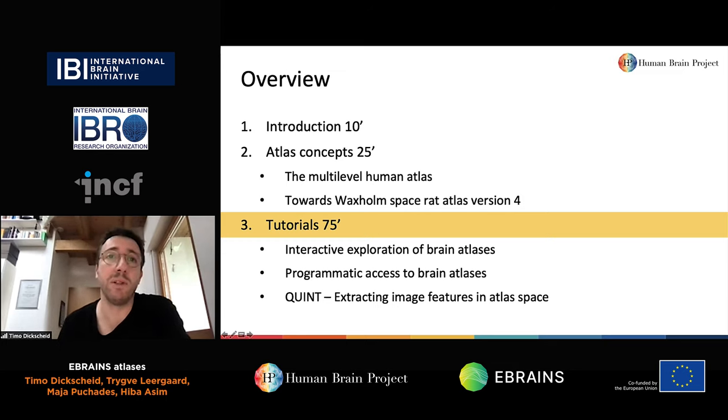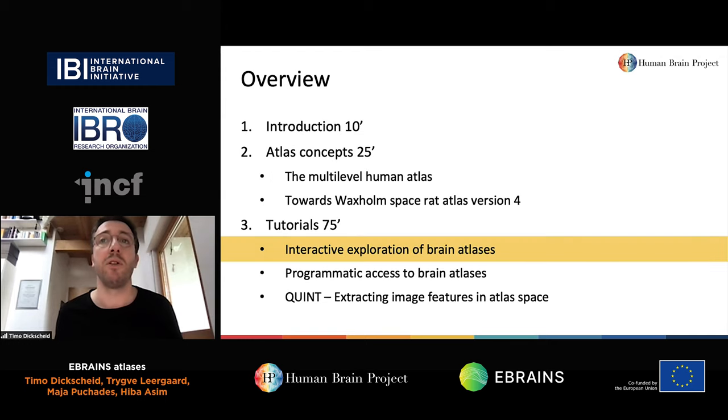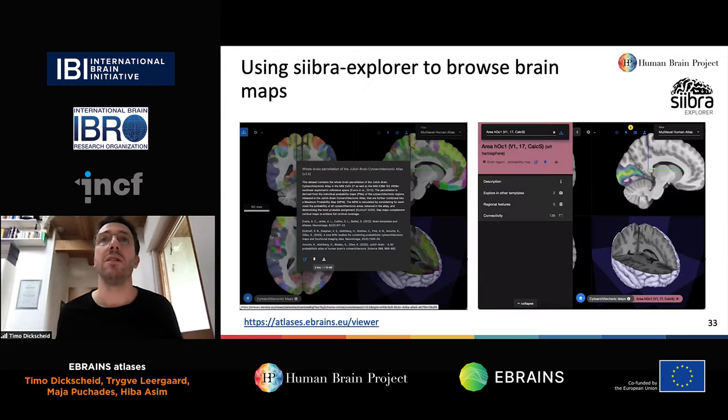For both parts, we will see some Python coding here in the second part, and this will also work in the browser. You will receive a link where you can work with the Python code in your browser, but we start with interactive exploration of the brain atlases. However you like, you can just follow what I'm doing on screen, but you will find links in the chat to do things in parallel for yourself. Just choose the way that works best for you and just step in with questions wherever needed.